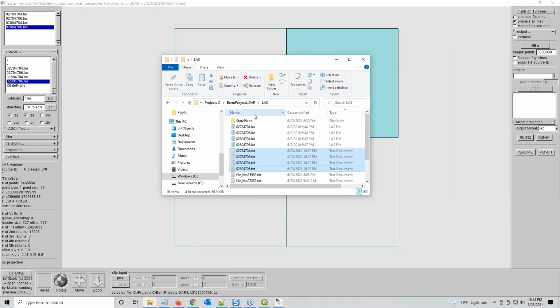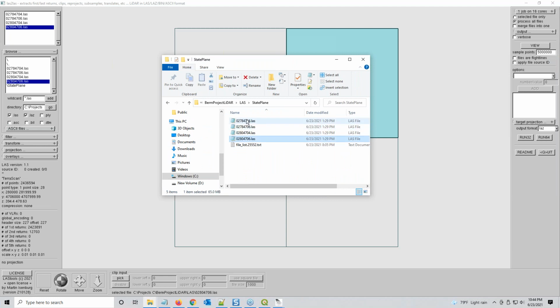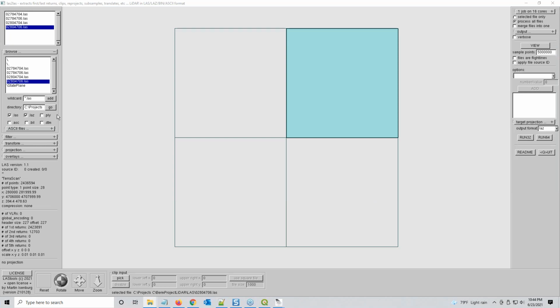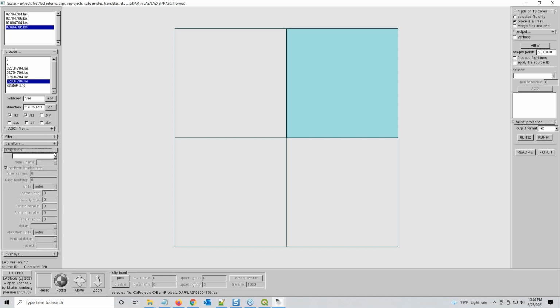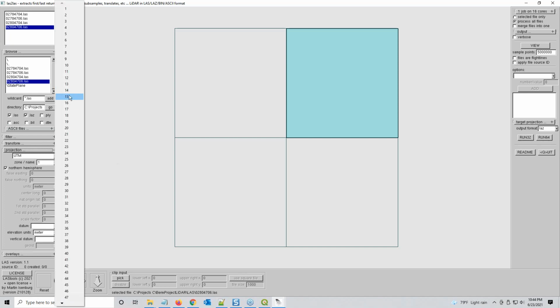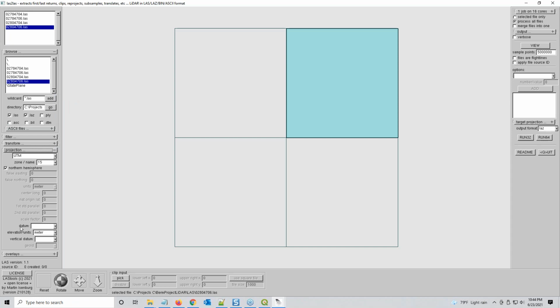And I want to make sure to delete the ones in here because I want to overwrite them. And I'll move that back out of the way. Then we don't need to filter anything, I can just not worry so much about the filter. But I do need to set the projection. My projection I know is UTM, zone 15, and it's the northern hemisphere. The datum is NAD 83. Let's see, NAD 83, that's this guy right here.